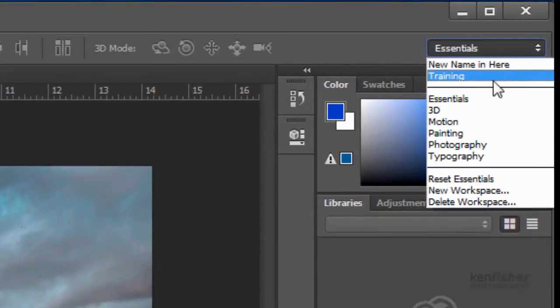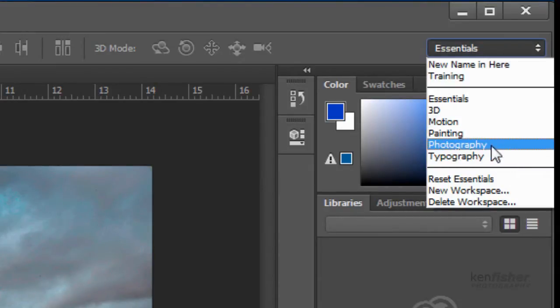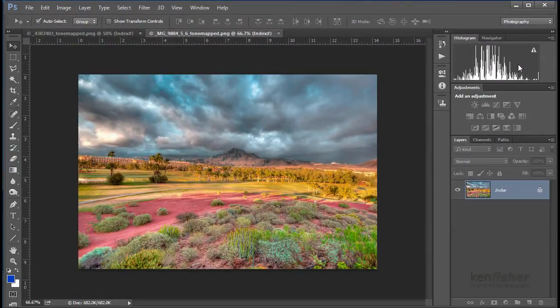Depending on what I'm doing, I've got the Essentials workspace, which is what we've been working with. I've got a Painting workspace, a Photography and a Typography workspace. So the one I'm going to start with, which I like working in a lot, is the Photography workspace, and this brings together all the tools and panels that you think you'll need if you're working on your images.